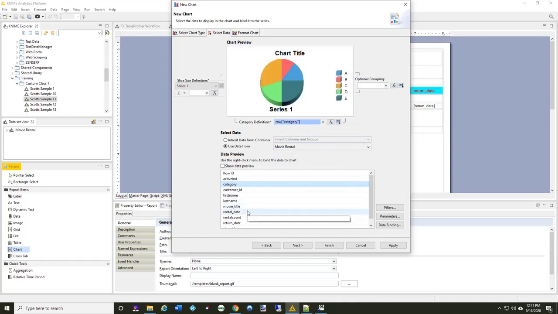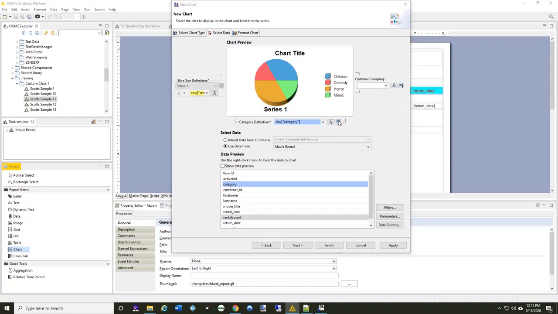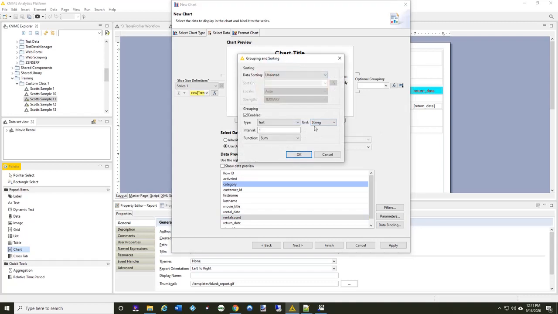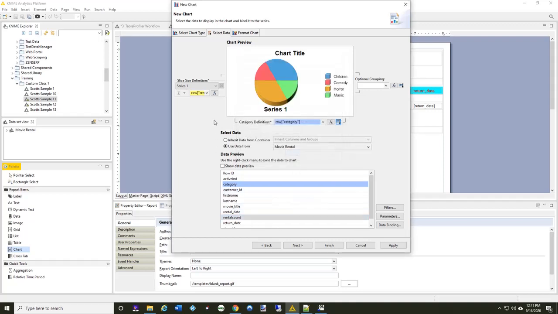And now this column, rental count 1, I'm going to drag that up here, and the function I'm going to perform is sum. I think I'm just going to change it to average. I don't want the average. I want the sum. So I'm counting every one of your movie types by category.